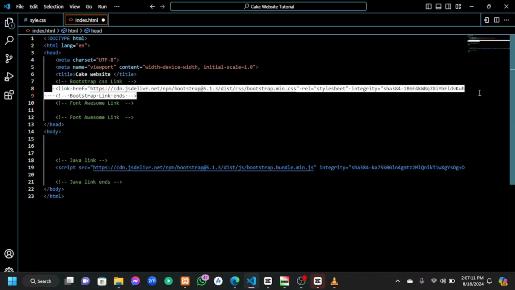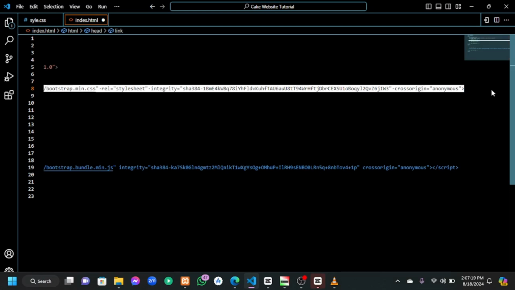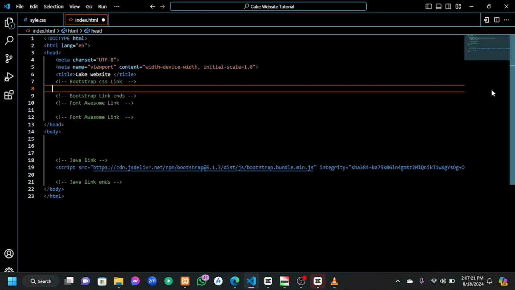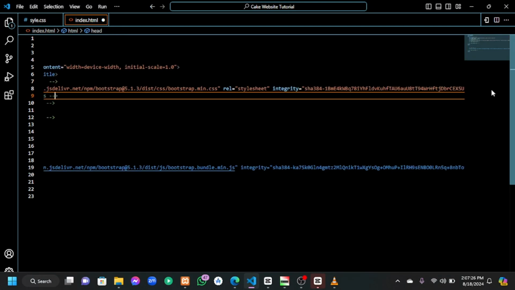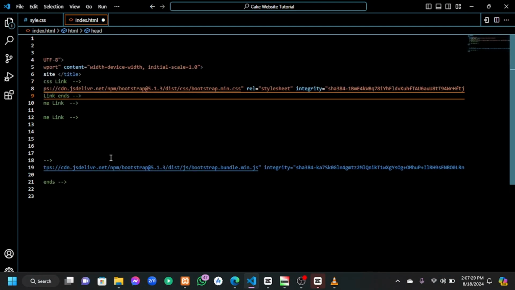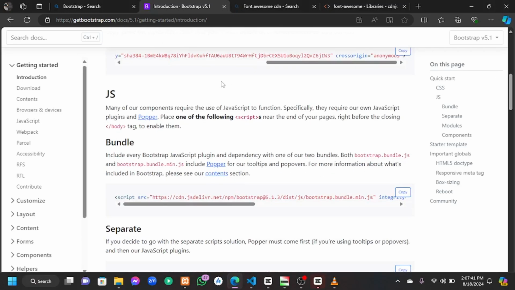We'll be pasting that link. Just have to take this out. You can see the Bootstrap CSS link. You just have to place that link we copied, just paste it here. Also you can see I've already pasted mine, but I will be pasting it again for the sake of this video. I copied it from here, but I'll be repasting it.